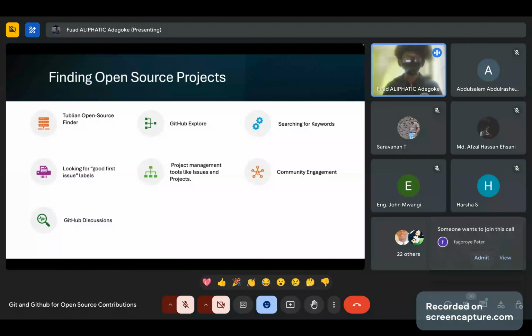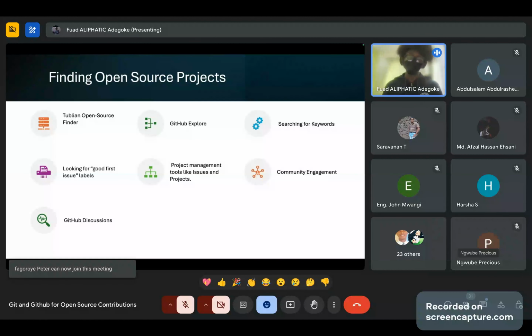There's also GitHub Explore. GitHub Explore basically has thousands of projects because everybody uses GitHub to store their own projects. So there are lots of projects on GitHub. Even with Open Source Finder, by the time you find your project, it takes you to GitHub itself, but it just makes it easier for you to look for projects. So when you are using GitHub Explore, make sure you are searching for the right keywords, even on Open Source Finder.